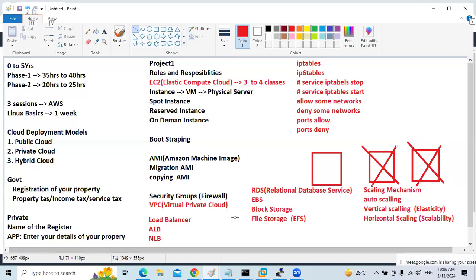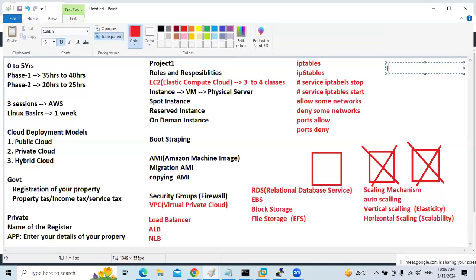So they are the major services. There are a lot of services, nearly 40 services we are going to discuss, but these are the major ones. One more is IAM, Identity Access Management, and CloudTrail and Route 53. Route 53 is nothing but a DNS server, name resolution. They are the main services. So nearly we are discussing 40 services.